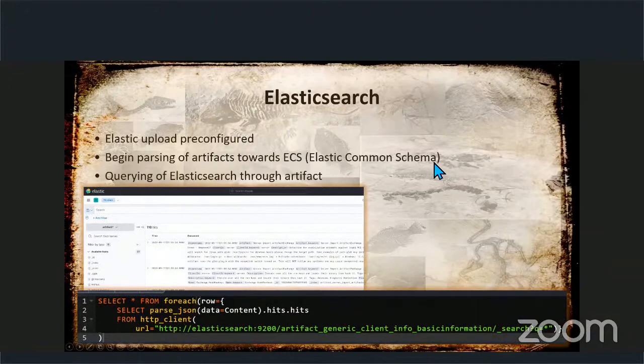Now, I mentioned Elasticsearch. So Elastic Upload is already pre-configured. Whenever you spin up the stack, you don't necessarily have to go set up the Elastic Upload artifact. And we'll also start parsing artifacts towards ECS very soon. I've got some stuff I need to put in there, but we can also query Elasticsearch directly, right?